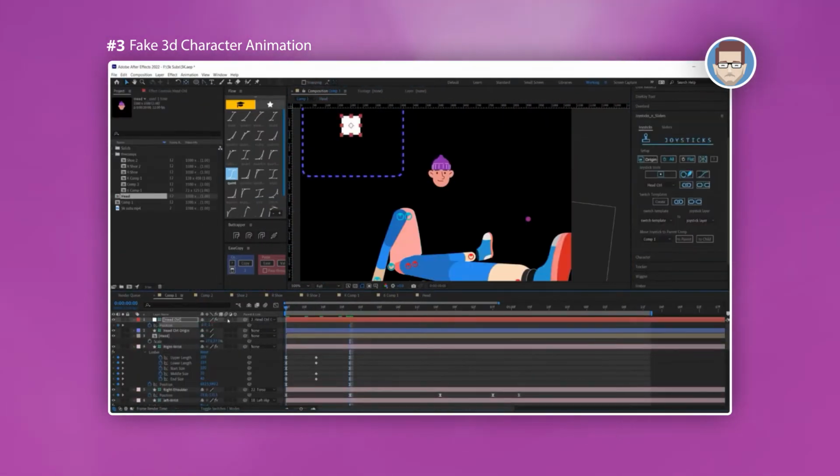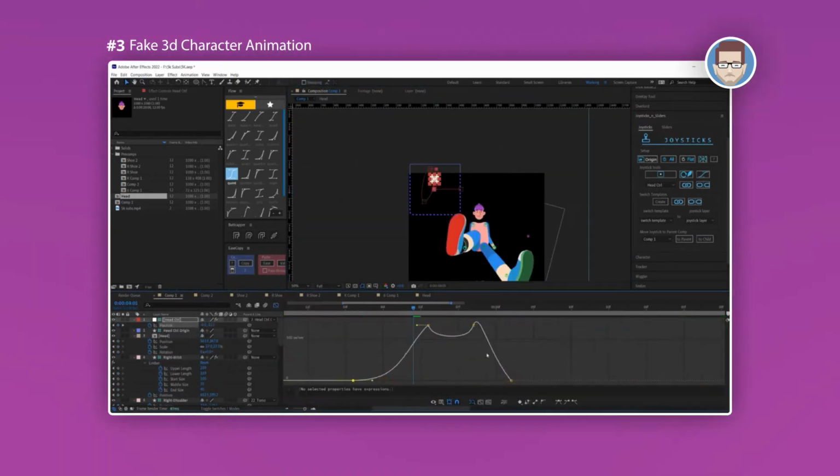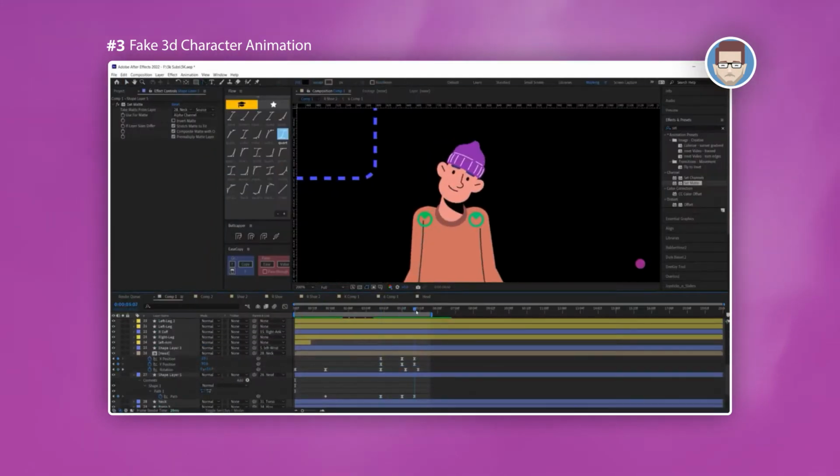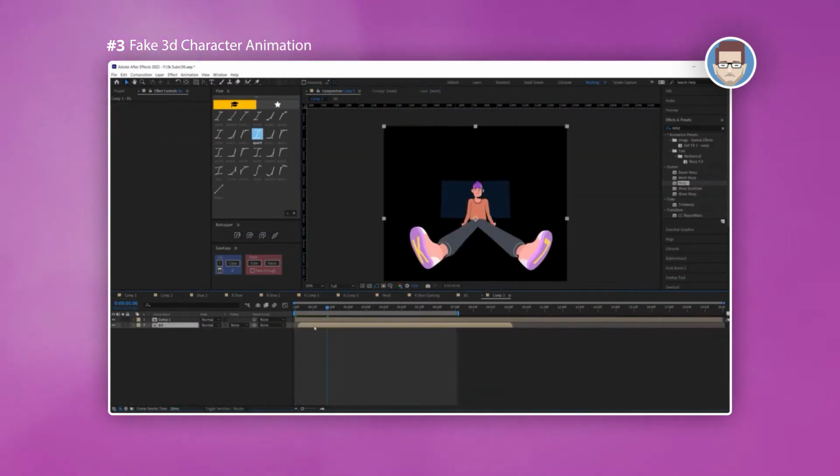Instead, we have to rely on shape layers, some great third-party plugins, and a nice little bit of smoke and mirrors. You'll take so much from this tutorial, and it's one that I'll definitely be coming back to. Go on, check it out.